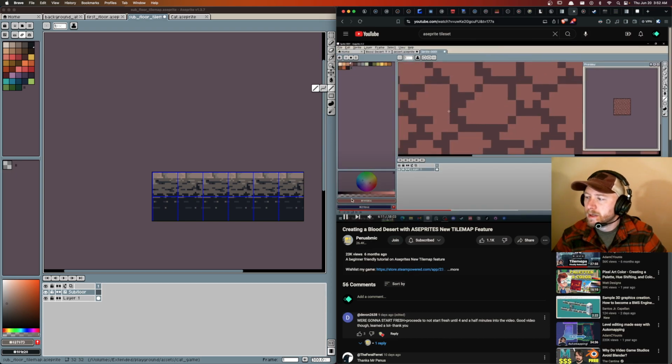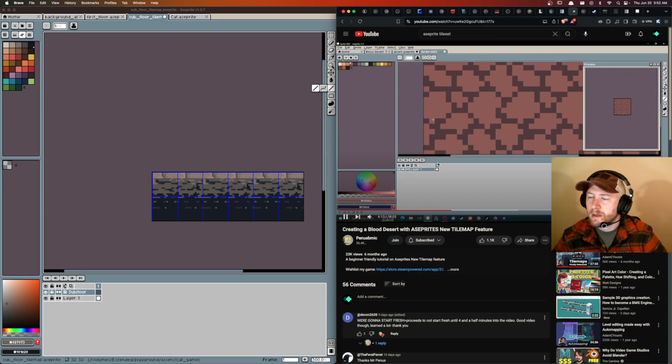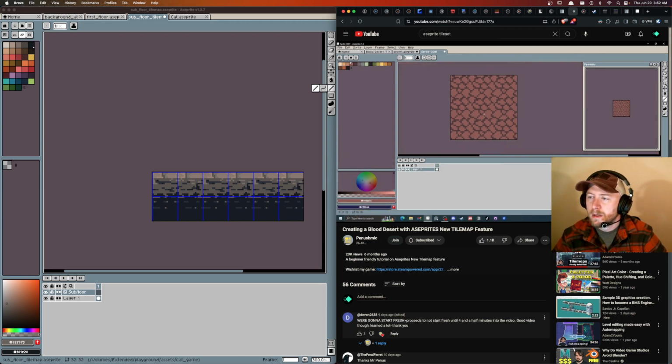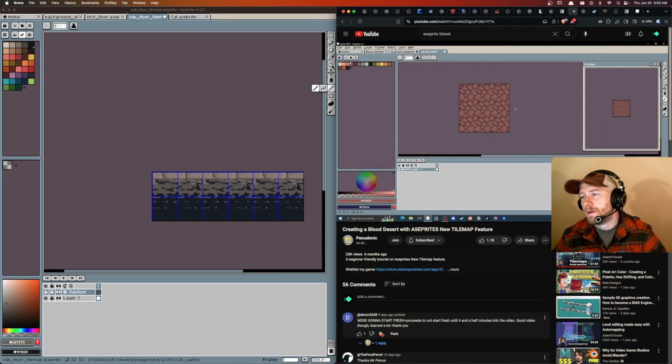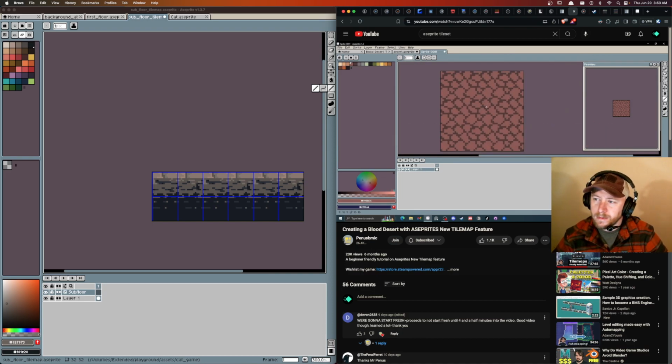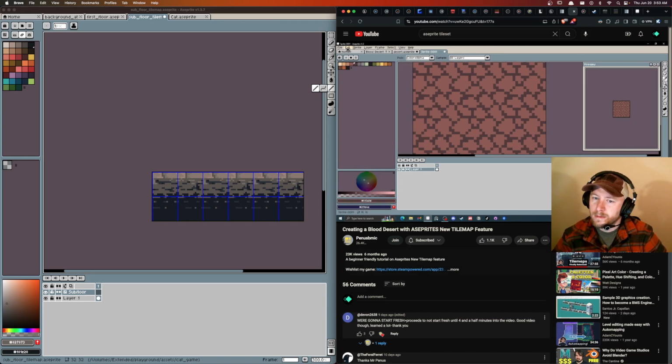So you want to make sure this is right. It's good to zoom out and zoom in as much as possible and see what's cooking. And I kind of dig that, kind of dig it already. So let's go ahead and maybe modify some of these colors.